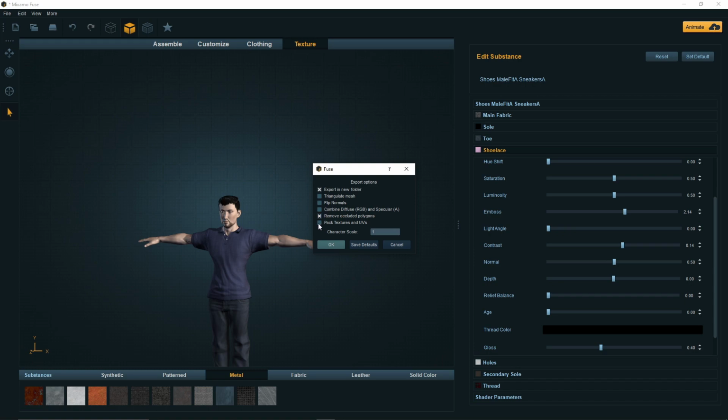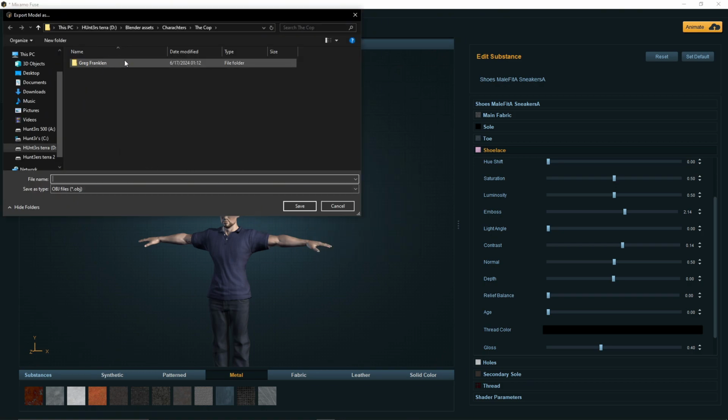Now, do not pack the textures. Do not do that. So that's just a standard. So what this means is just going to remove any face underneath the clothes. Okay. I'm gonna set this to my defaults, why not? And I'm gonna hit OK. Now you can see I already have a character right there.